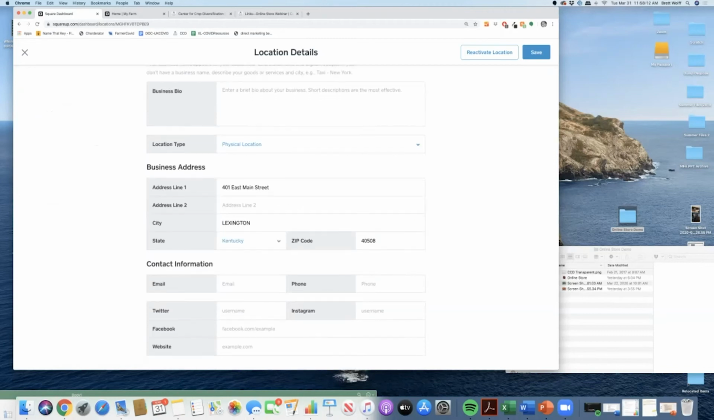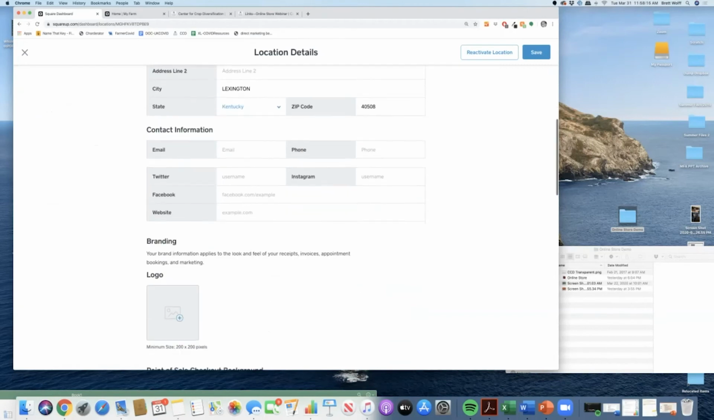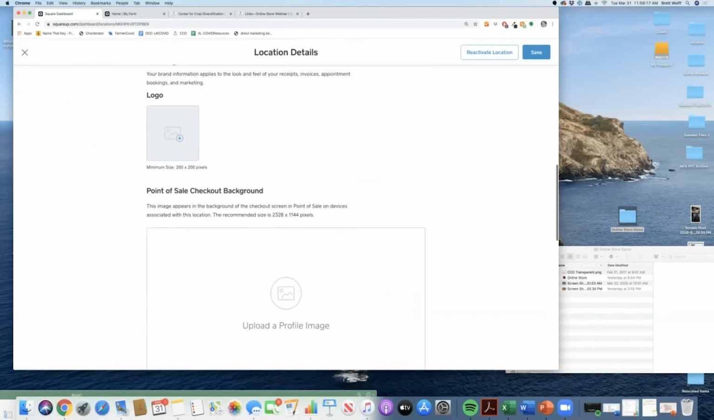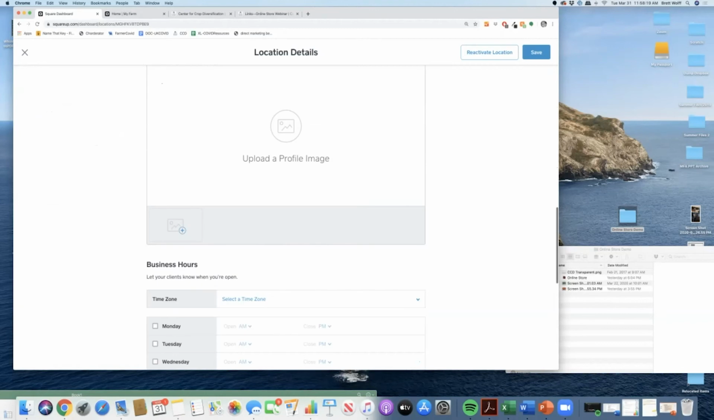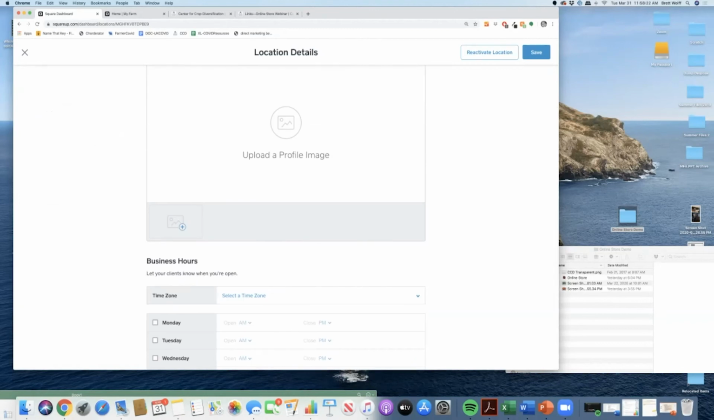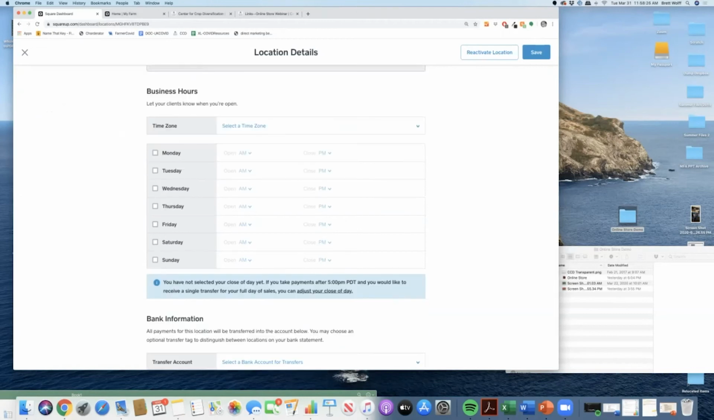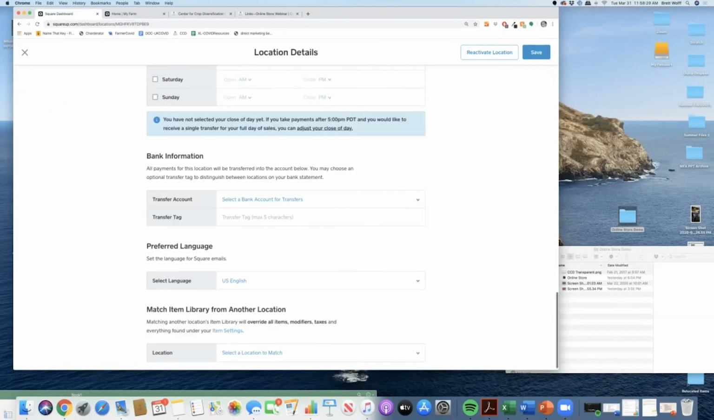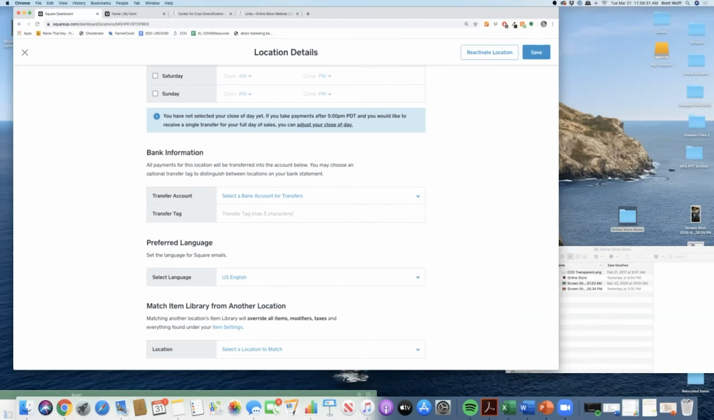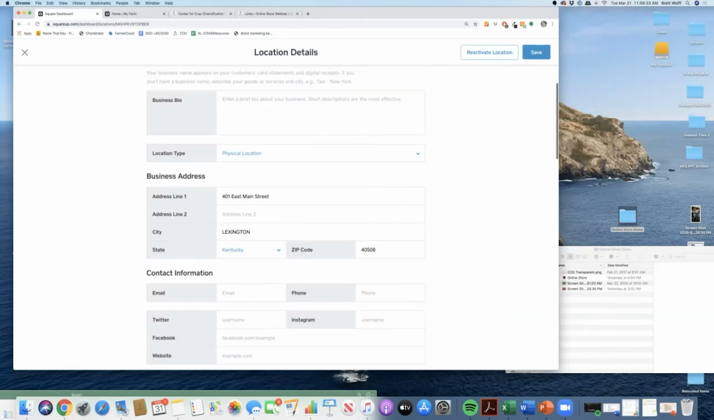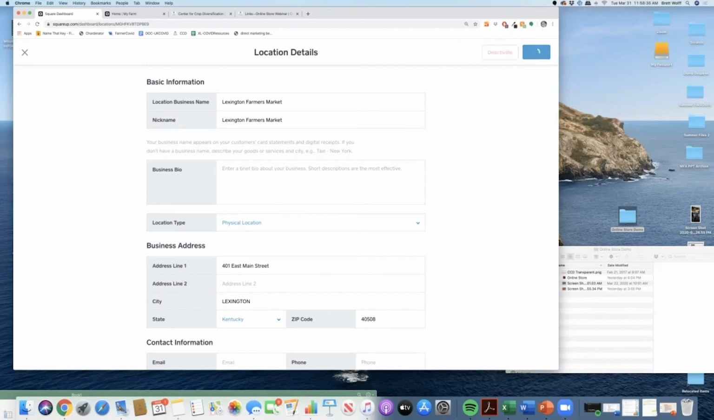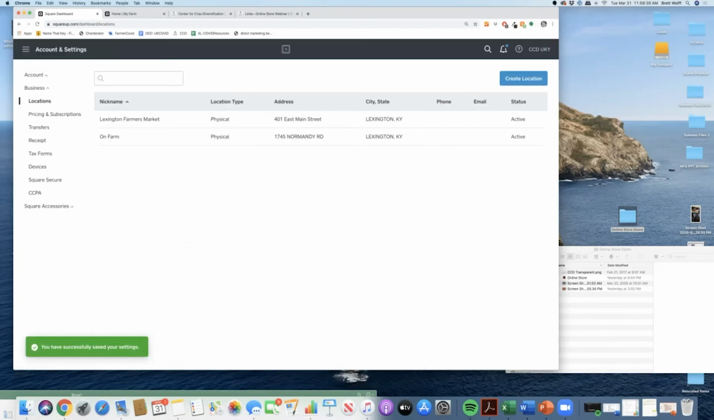It's got a business address. It has to be an accurate address. It will not let you do anything if you don't. Logo. The business hours you can change for an individual location, etc. And so what you can do here, let's go ahead and reactivate this. Again, this is not the full in-depth on how to have multiple locations, and sometimes I still mess it up, but now I have multiple active locations.